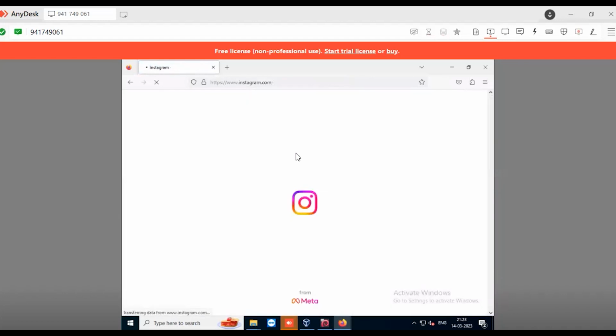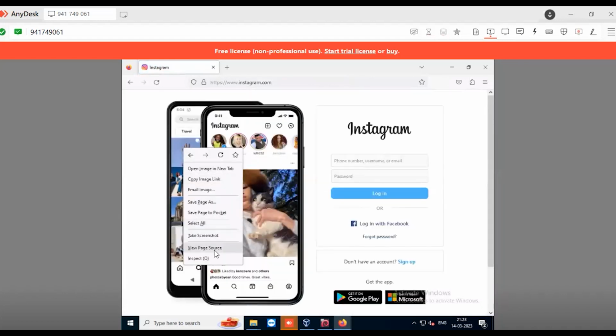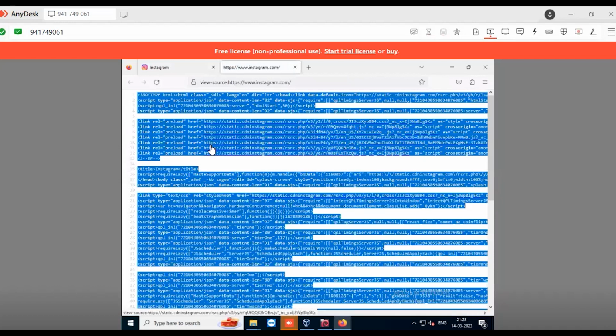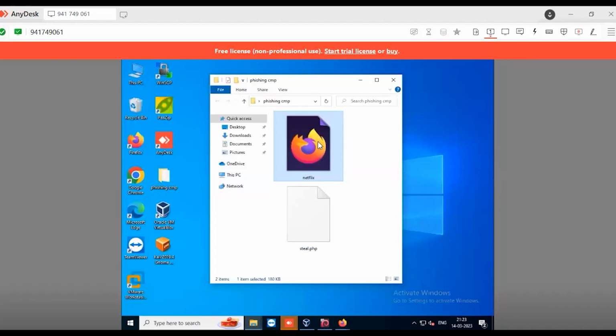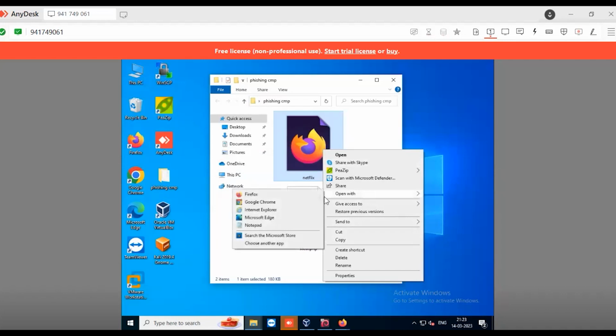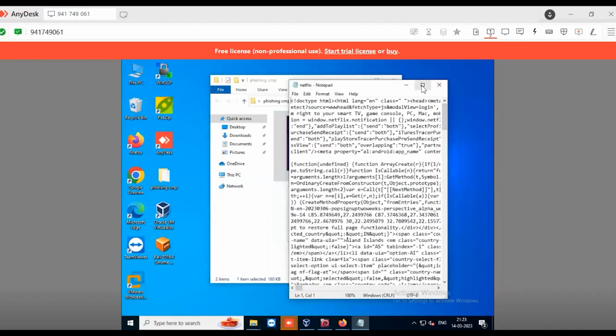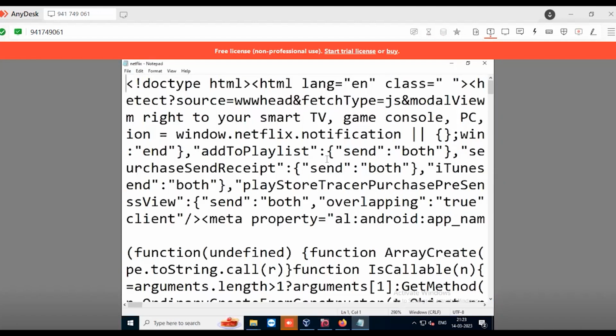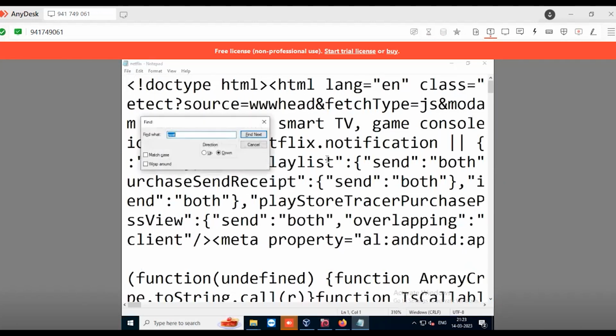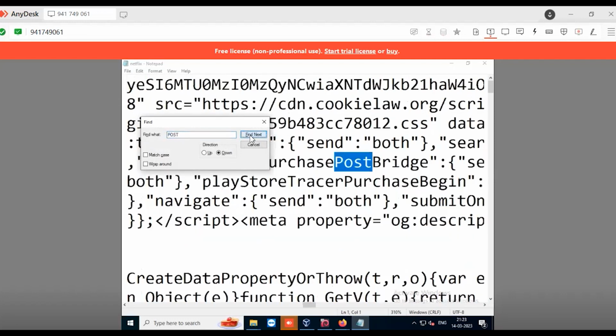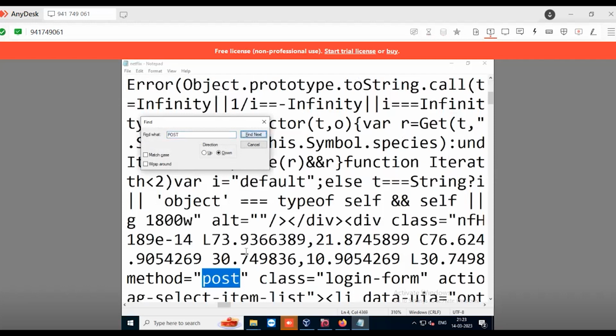Go to Instagram. Please close your mic. Go to Instagram. Right click. View page source. Just copy it. Save it into a text file. Give it the extension of .html. Remember that. Once we are done saving it, open it again with the notepad. Now Control F. Find the post method, P-O-S-T.